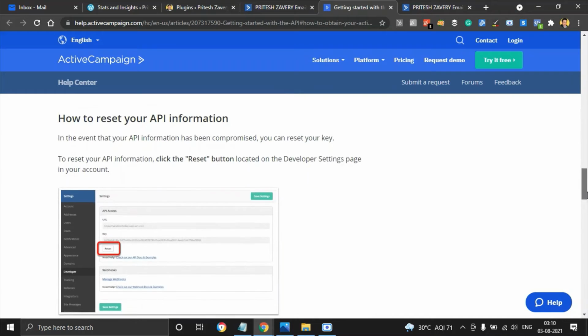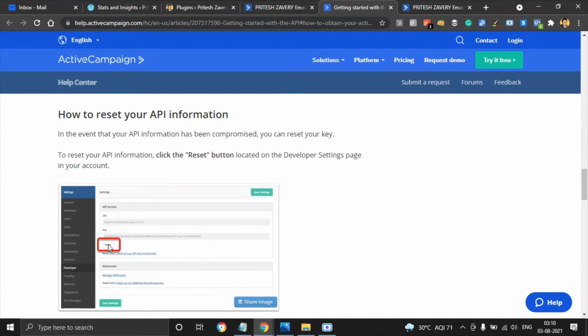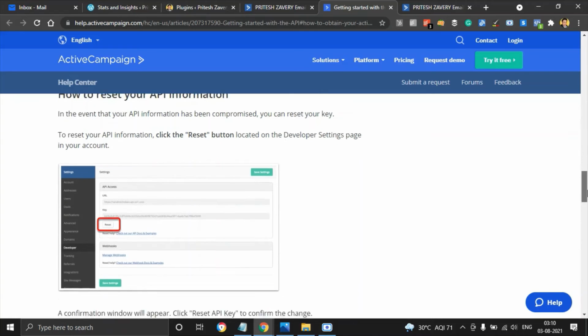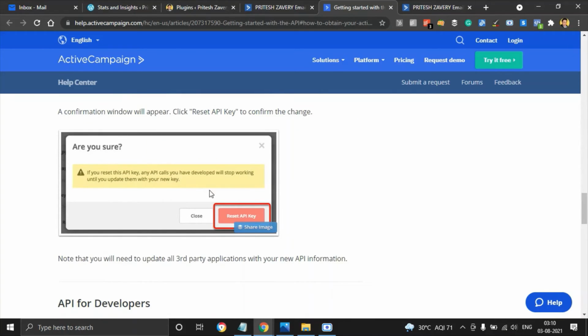Great. So how do you reset your API information? There's also a reset button below these two options. Once you click that, you will get a confirmation like this, are you sure? And you can reset your API key if you feel that your API key has been compromised.